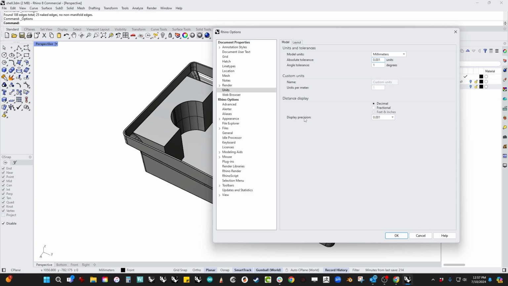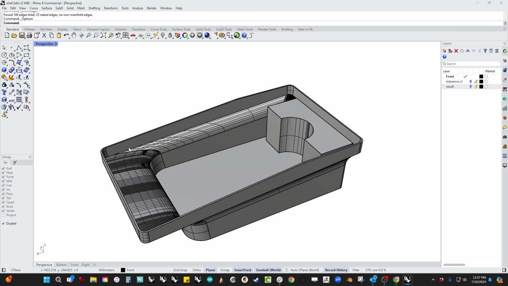Now, what happens if we were to change this from 0.001 to 0.01? And you say, Kyle, why would you do that? You can't change tolerances in the middle of a file. You actually can. There's an asterisk, though. You can only make it looser. You can't make it tighter. So we can't go from 0.01 to 0.001 and expect anything to happen.